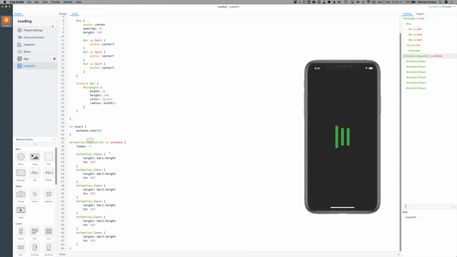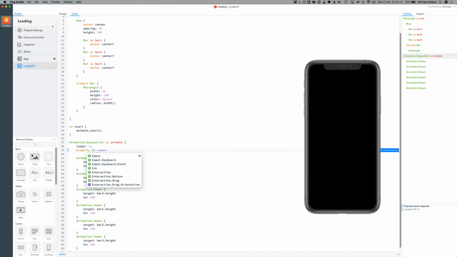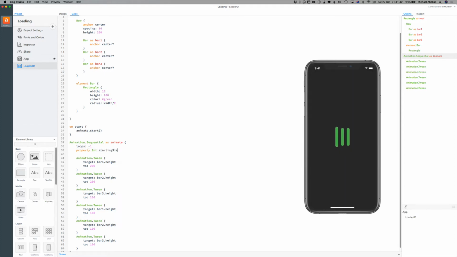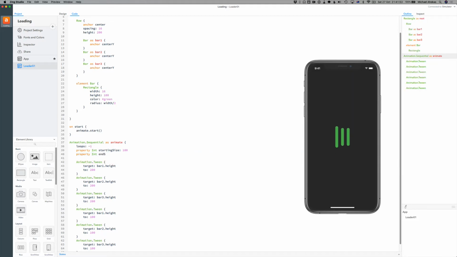So what we can do, what's a good idea normally is we'll actually create a property in here. I'll gloss over the types, but a number is either a type int or a float. So ints are whole numbers and floats are decimal point numbers. So we'll say starting size 100, property int, and size. Well, let's make it start size and end size.